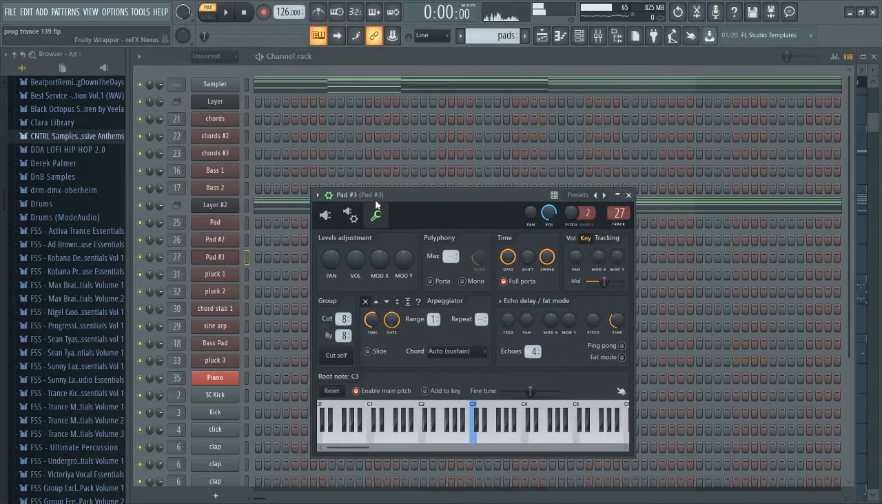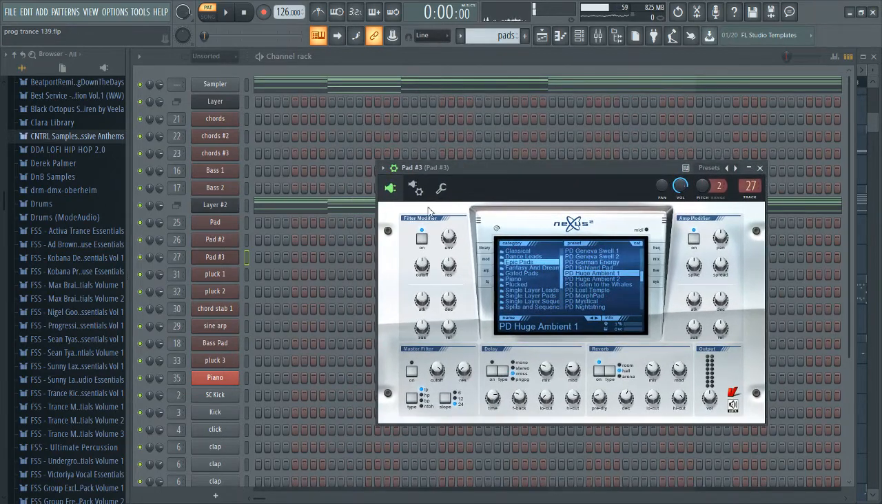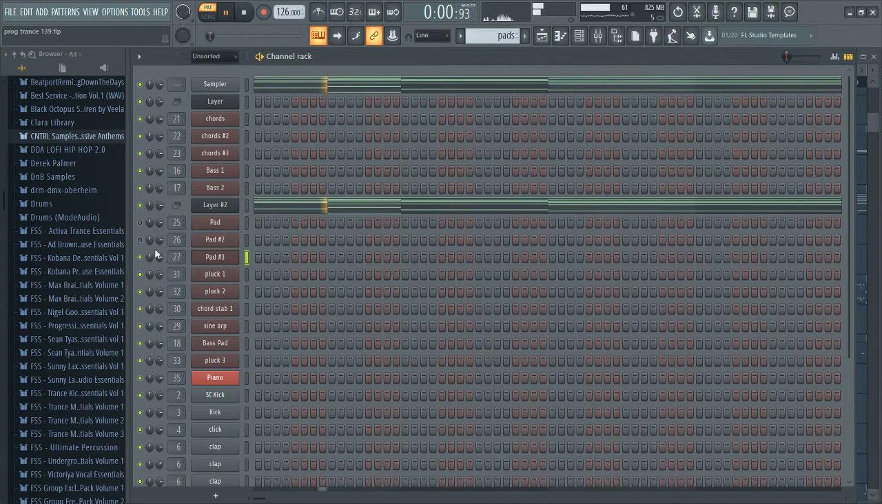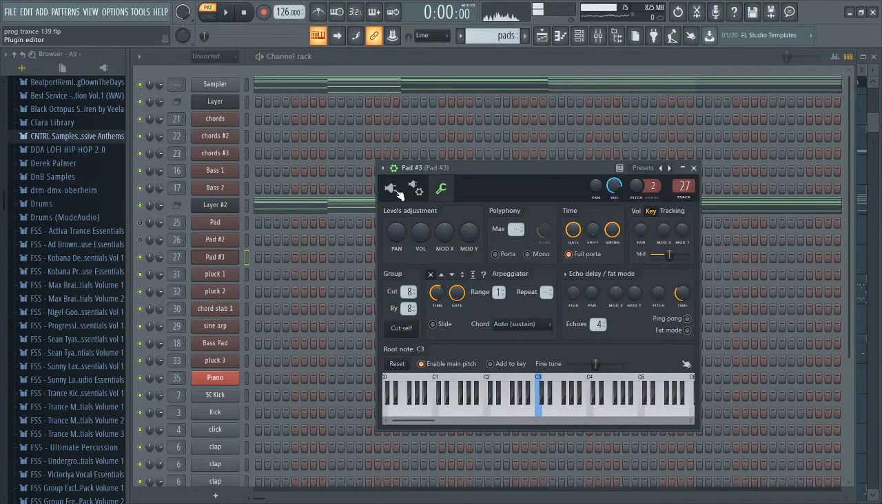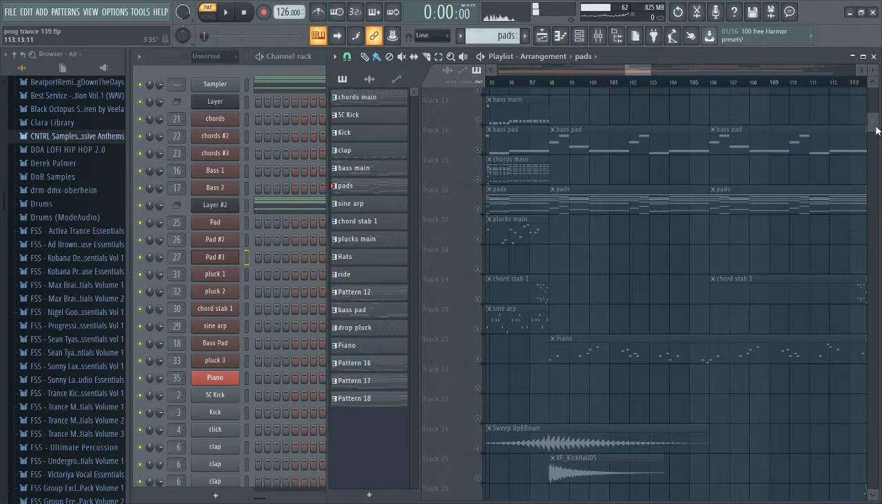You don't have to have any mid pads, because despite what some people are going to tell you, you can sometimes get away with just having high pads. And then this is another high pad. It's just a bit of a texture pad. So that sounds pretty good. I'm pretty happy with how the pads turned out on this track.